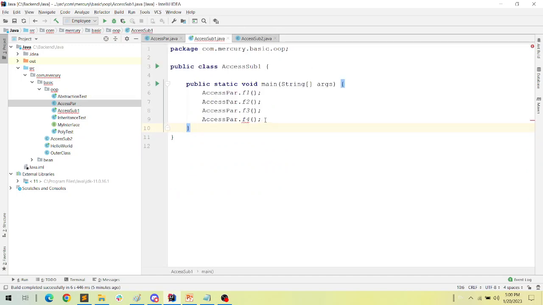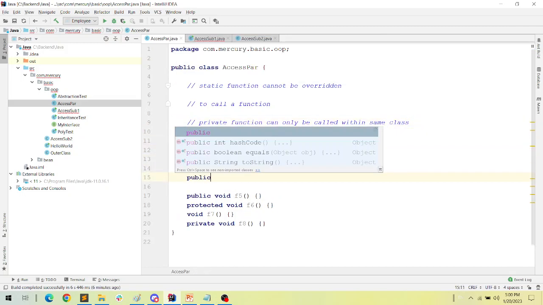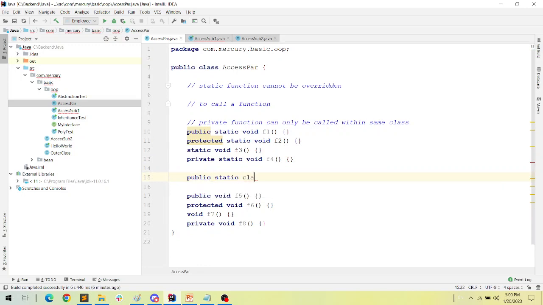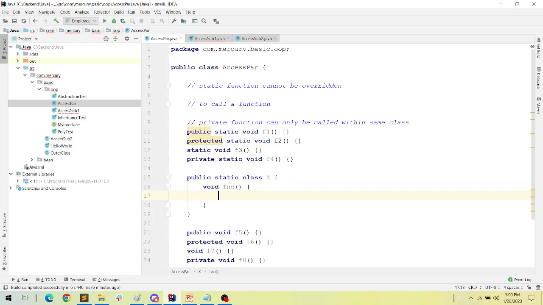But actually, if you want to know more precisely, this line is also not very precise. Within the same outer class, you also need to understand it. Which means if I have a class, for example, public static class, let's say X class in here, and I have a function, void foo. In here, can I call F4?